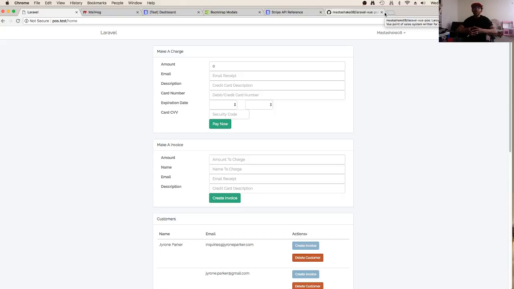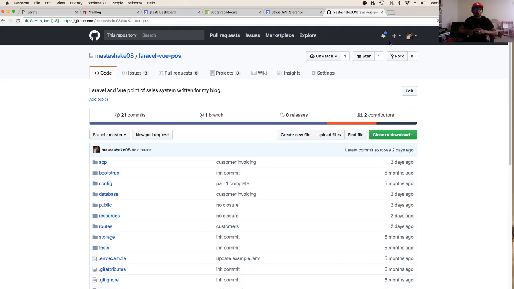Part 4 in our creating a Laravel point of sale system with Vue.js and using the Stripe API. Now, before we get started, if you haven't seen parts 1, 2, or 3, I suggest that you either pause and go back and watch them, or that you download the code that is over at github.com/mastershake08/Laravel-vue-pos, so that way you can follow along with this live stream.